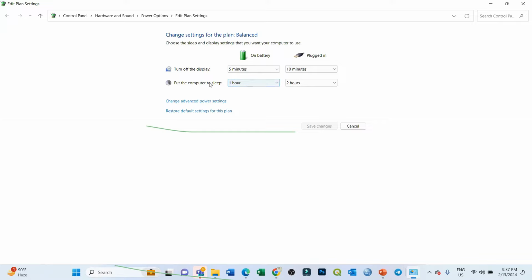sleep, if you want your computer to enter into sleep, that means you just leave your computer and you are not doing anything. Maybe you forget to close it or you put it on hibernate. You just leave it and go. If the computer is on battery for 1 hour, it will automatically go to sleep. If it is plugged in on charge, it will go to sleep by 2 hours. I just set mine on 1 hour, 2 hours. You can put yours on 10 minutes, 5 minutes, whatever you want. I'm just showing you how it works.